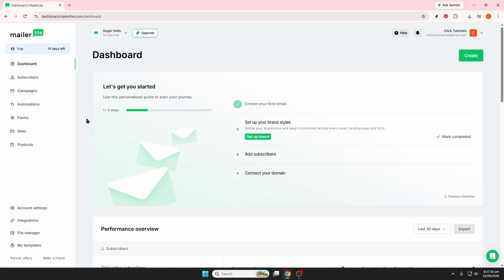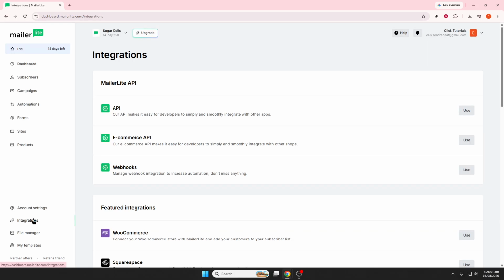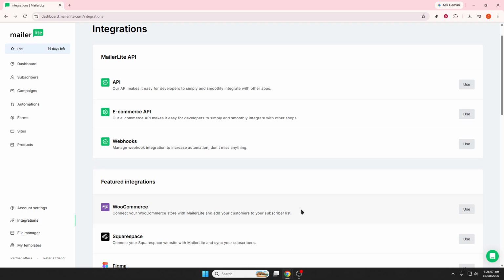Once you're inside the dashboard, look over to the left-hand sidebar and click on Integrations. This section is where MailerLite keeps the tools and connection options that allow you to link your account with websites, apps, and automation platforms. Inside the integrations area, find the option labeled MailerLite API Key. When you see it, click Use next to that option.